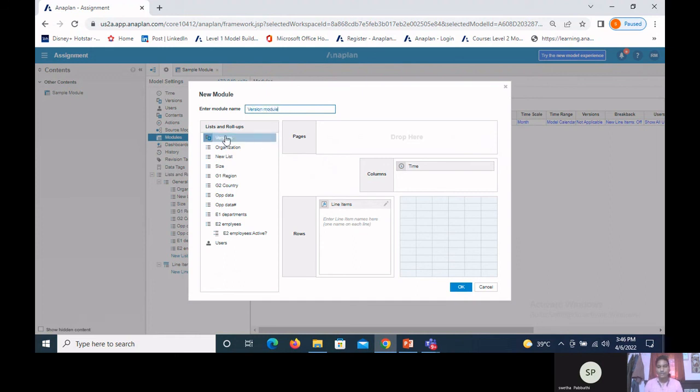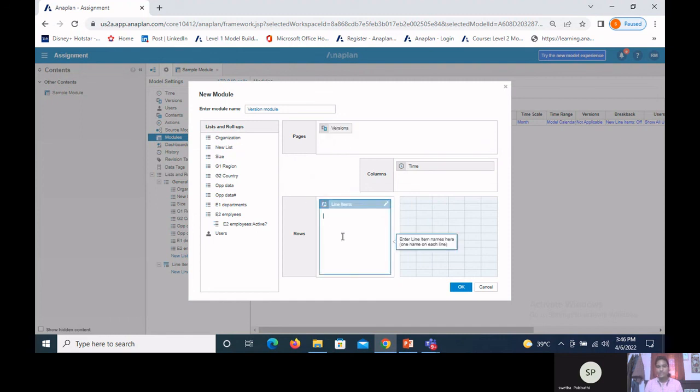To take version as a dimension, we should drag and drop it here. We can drop it in pages, columns, or rows, wherever we want. And here I'm taking the line item as sales data. Click on apply.